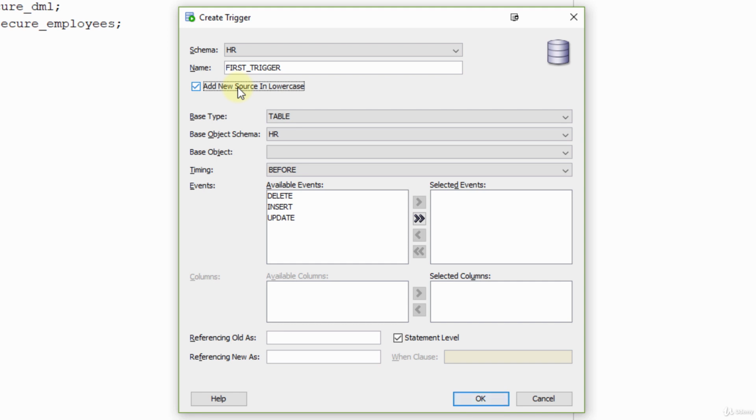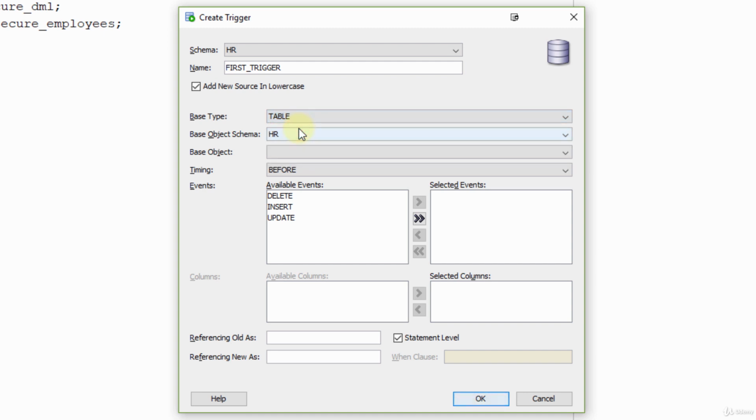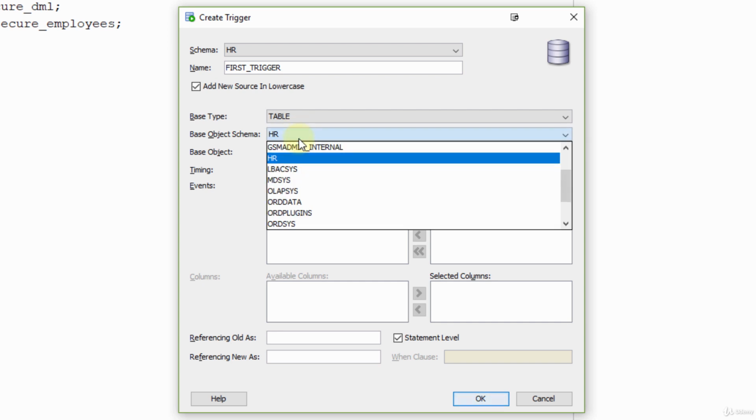And below it, we specify the base type of that trigger. Meaning, will we create the trigger on a table or view or schema or the database itself? We select table for now. Then we select the schema of the base object. In here, we specify the schema name of the table that we selected. Of course, if we select table upwards. It can be view and schema too. But if we select database above, this area will not be available. So let's select HR from here.